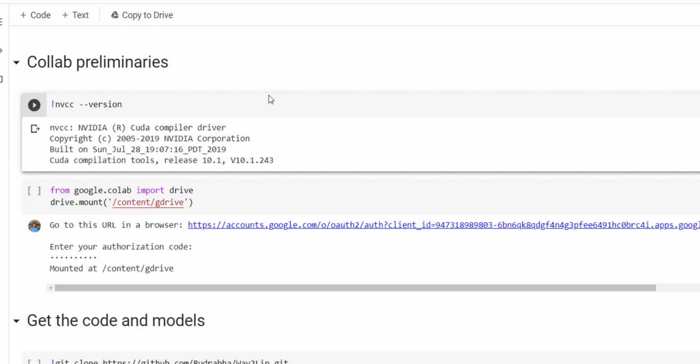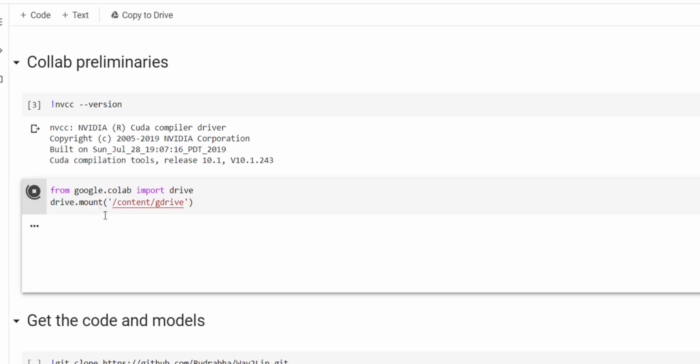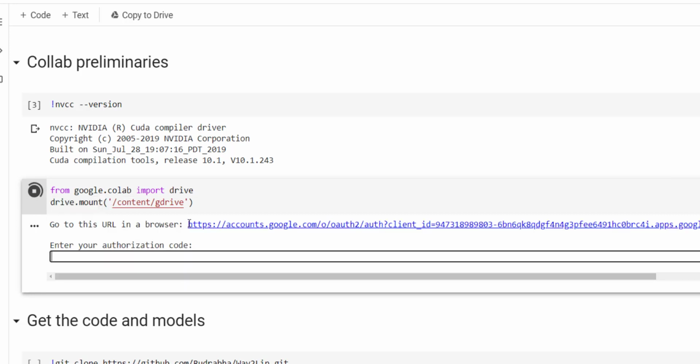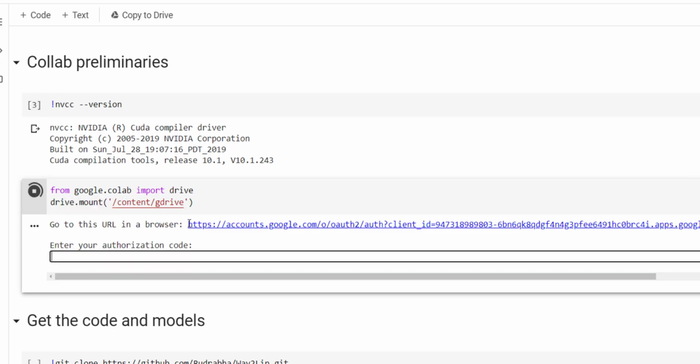Another potential fix is to change where it says drive.mount, content, gdrive. Change it to content, drive to. This seemed to work for me once, but did not work subsequently. I do not really know why it worked once, then would not work after that, but this method is worth a try as well.